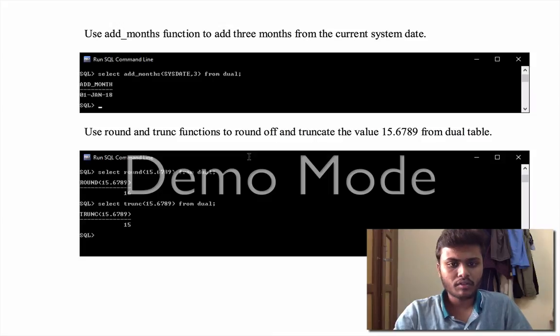Use round and trunc functions to round off and truncate the value 15.6789 from dual table. Round off means if it's more than 15.5, like 15.6, it rounds off to 16. Truncate means it decreases to the lesser value, which is 15. So select round from dual, select trunc from dual. If you give the value, it will round off. Simple.